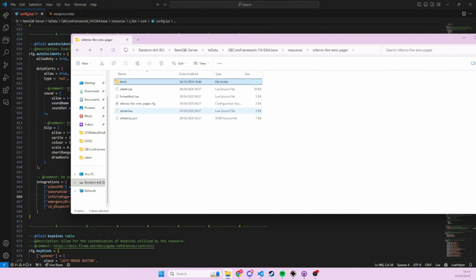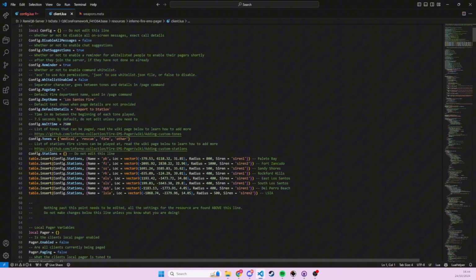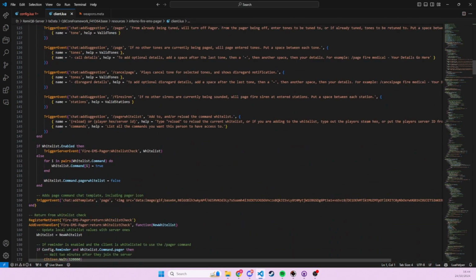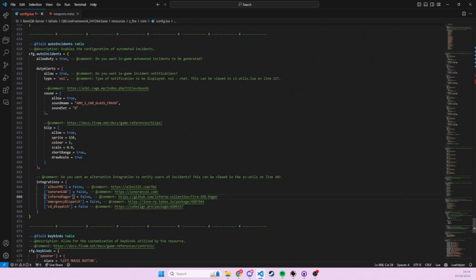So we've got all the sounds we can change. A lot of things you can change, like whitelists and stuff. But for now, I'm just going to leave mine as it is, and I'm going to set Inferno pager to true, so it sets off an alarm.